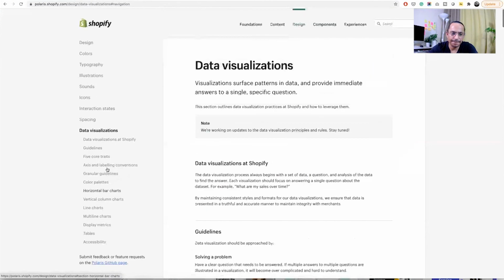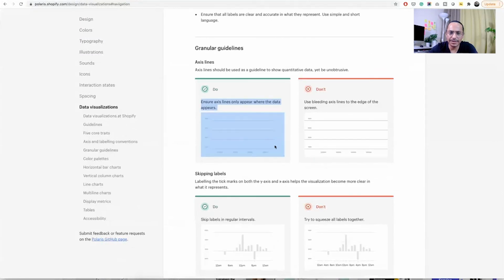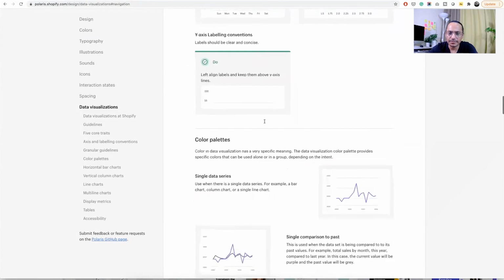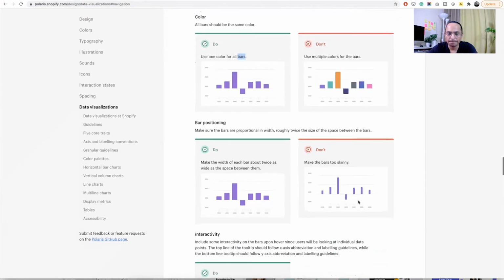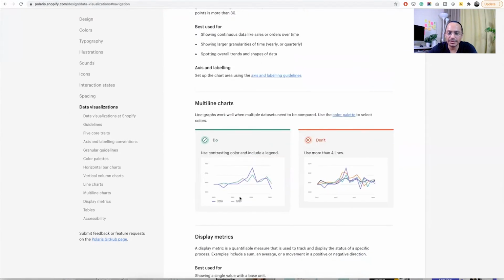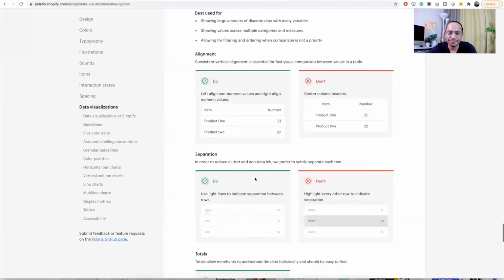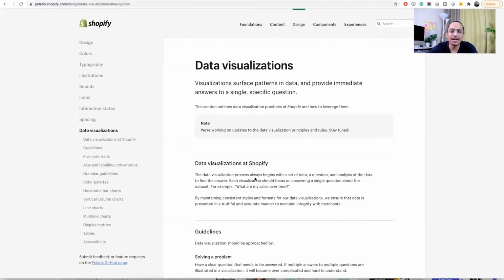And then some data visualization, let's check this also. So how to present data. If you're using any chart, this is how you need to use one color for all bars and not multiple colors. And bar positioning, there's interactivity, like how that should work, on hovering, this is how you should be presenting. For the lines, this is how you should be. Okay, everything is defined. So if you start exploring a design system, you will learn a lot.